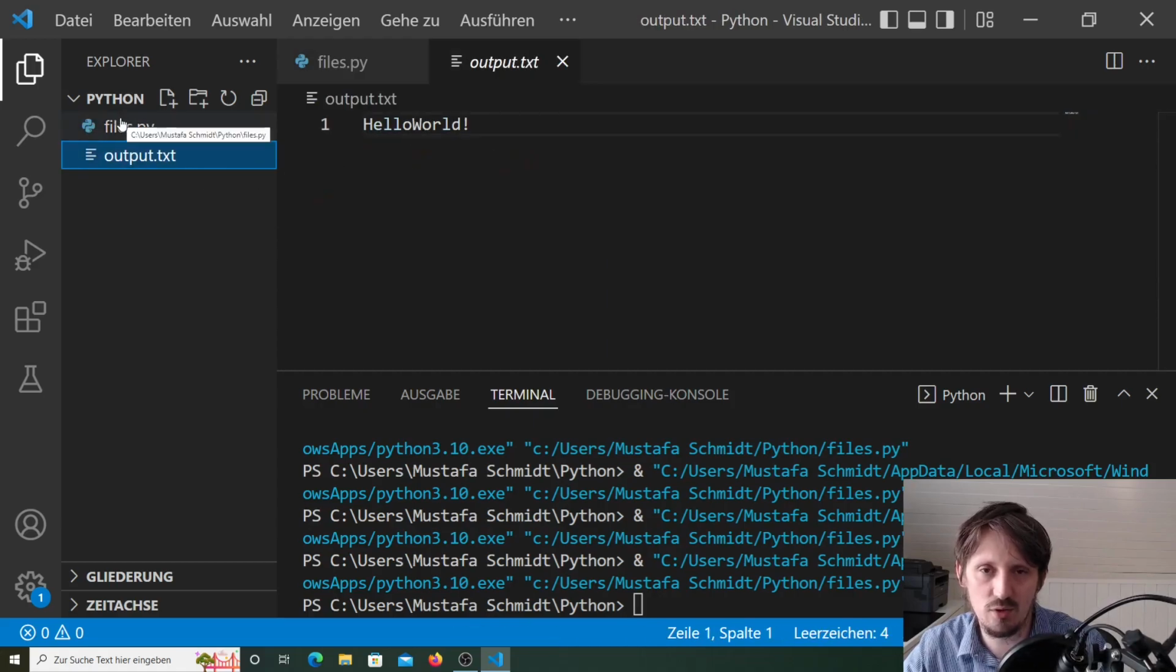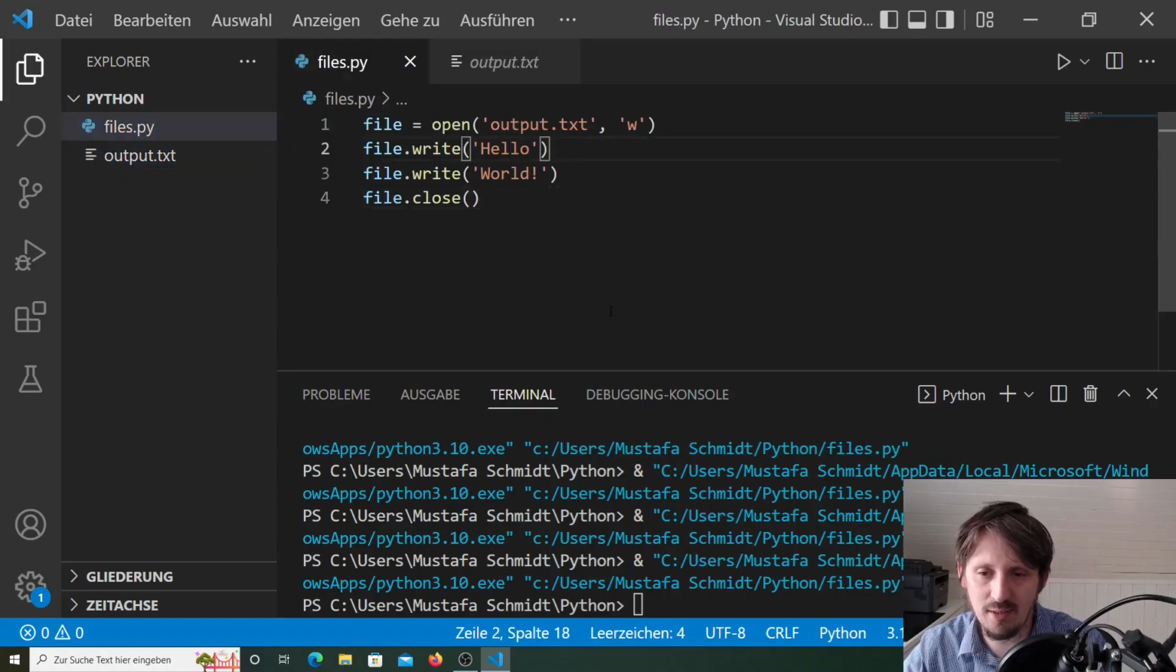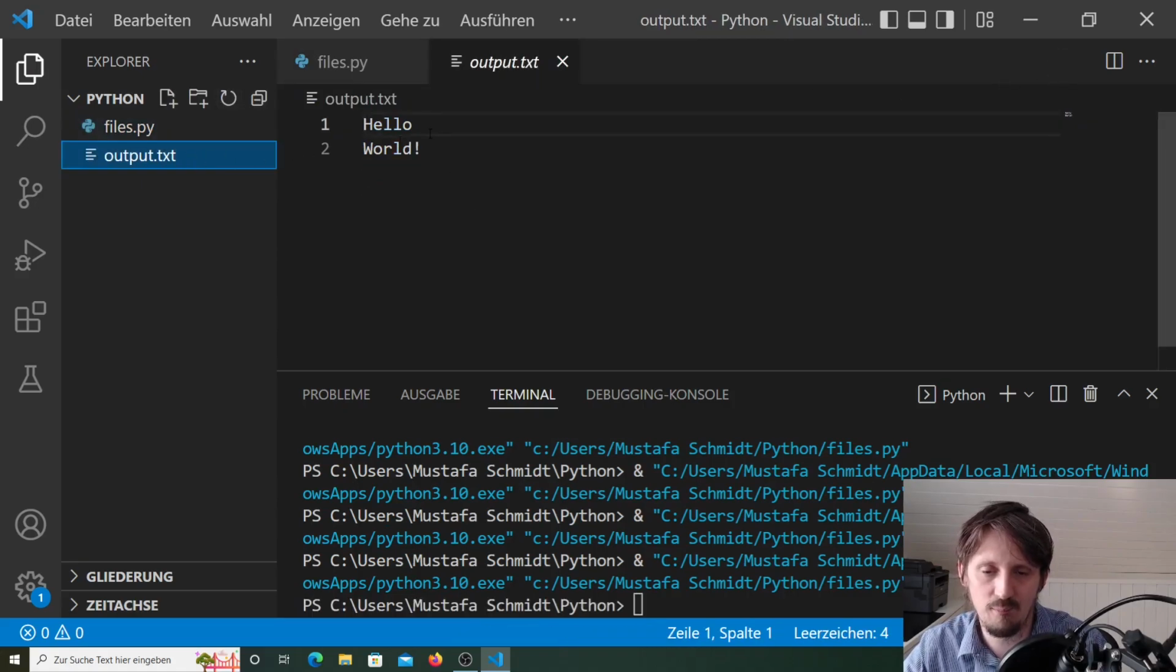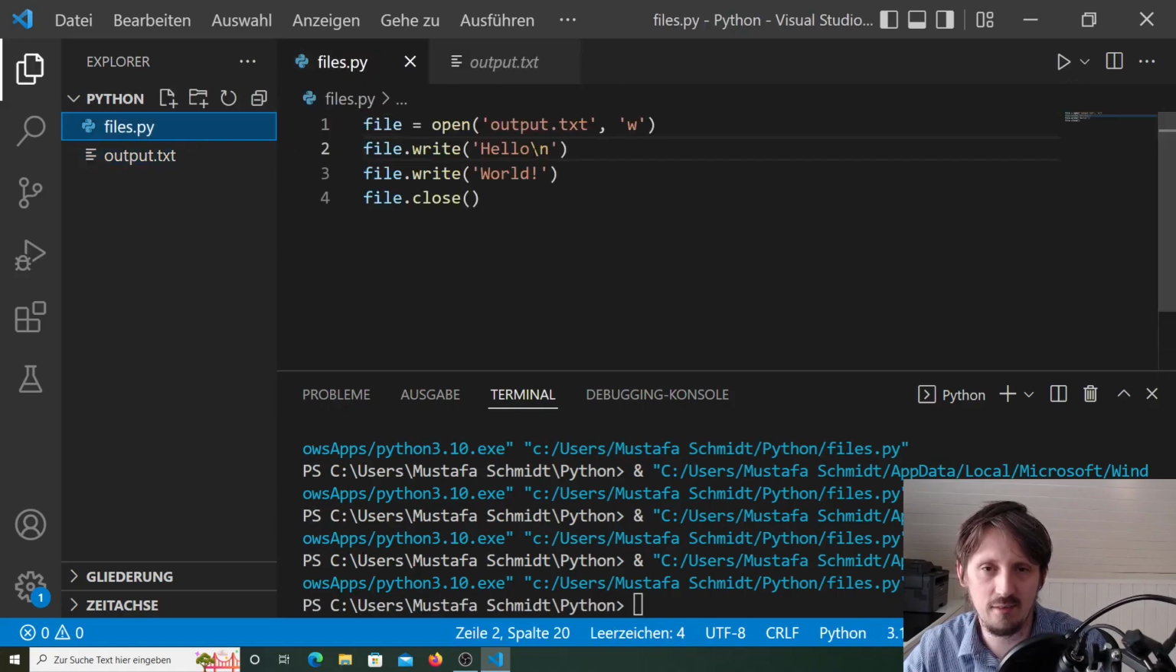And the reason is because, of course, Python doesn't know that there should be a line break. So we have to manually do that by, for example, writing here \n. And when we now compile this, now you see that we jump to the next line. So this you always have to keep in mind when you deal with file output or data output into files.